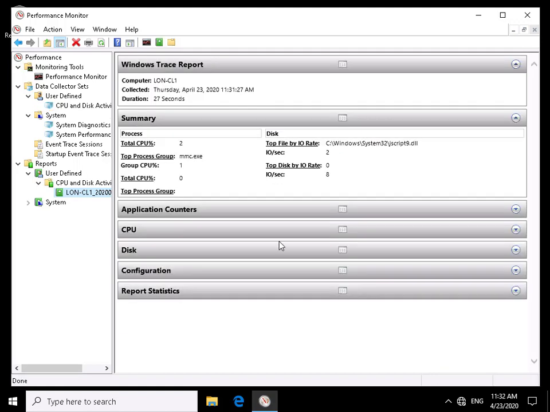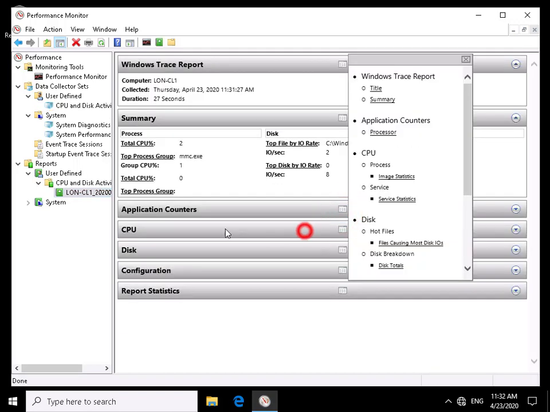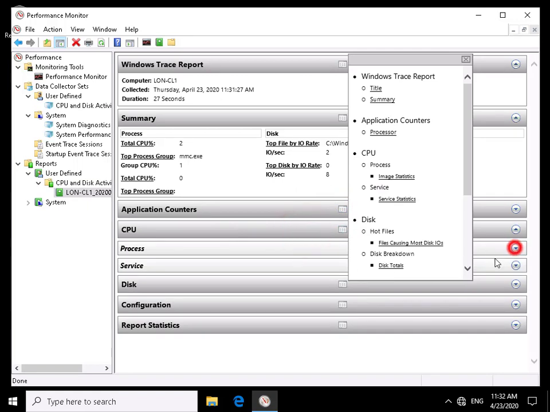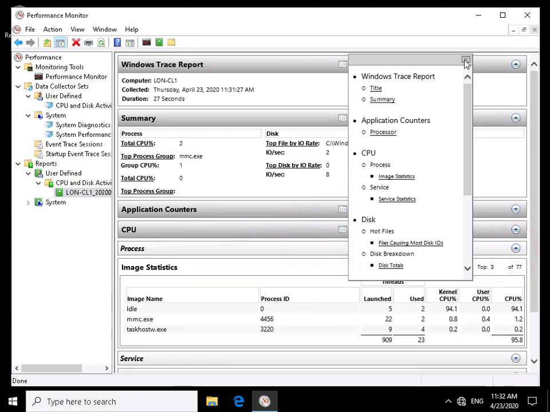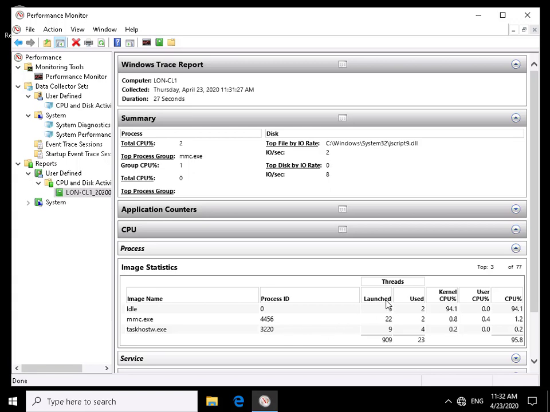Within the report, we can get information relating to the things that we're concerned about. So we can see information relating to the data we've collected over that time period. And that's the end of this demonstration of using performance counter, our performance monitor, and also data collector sets. Thank you.